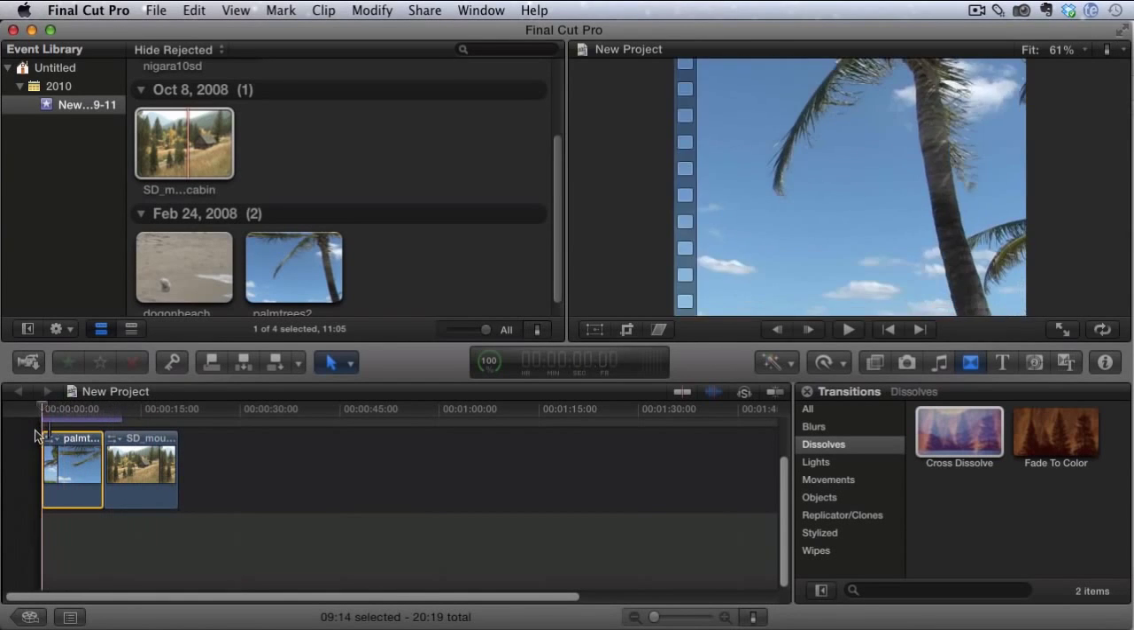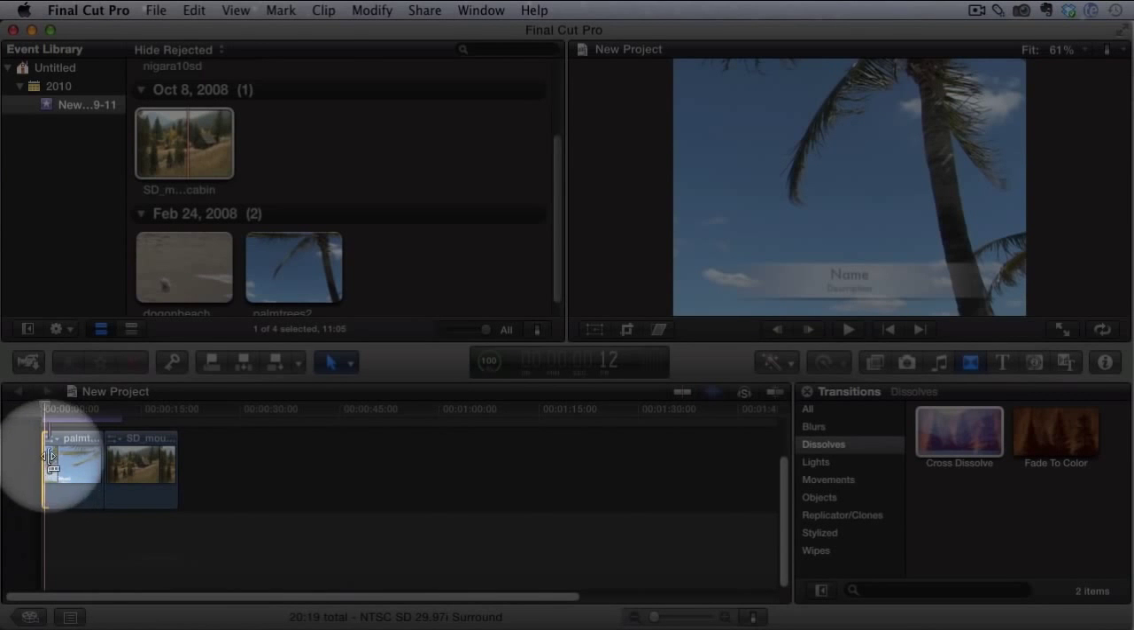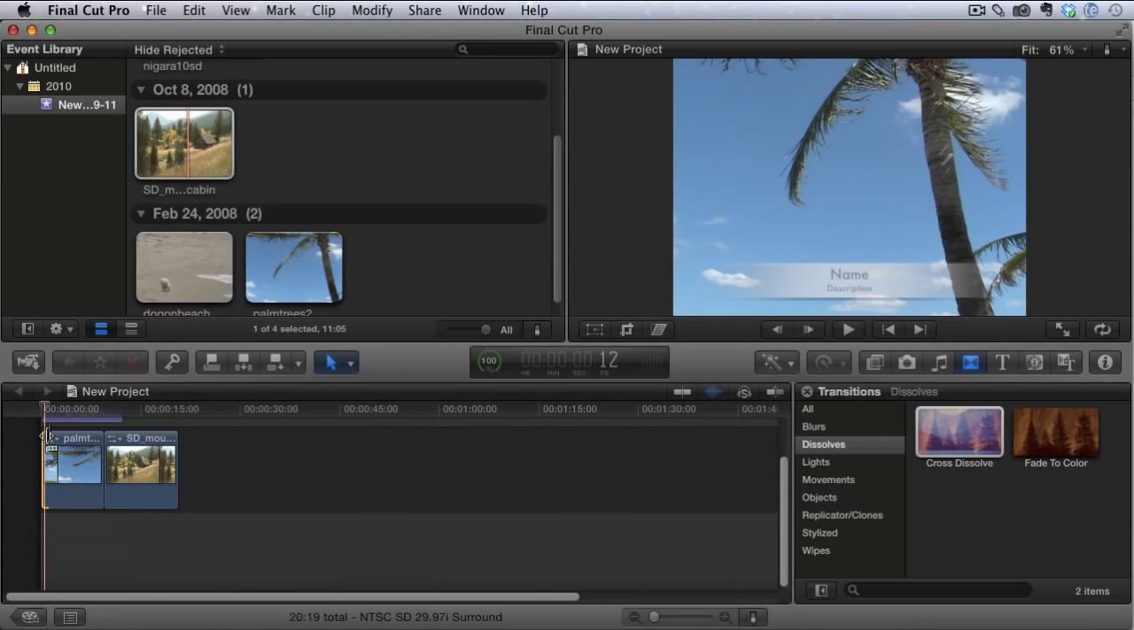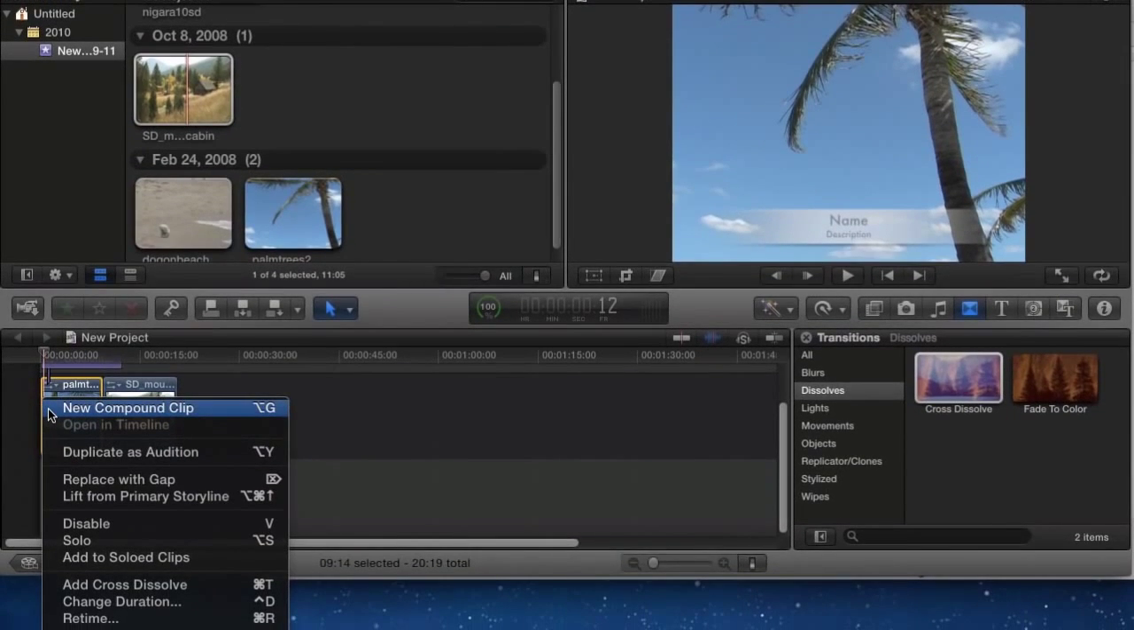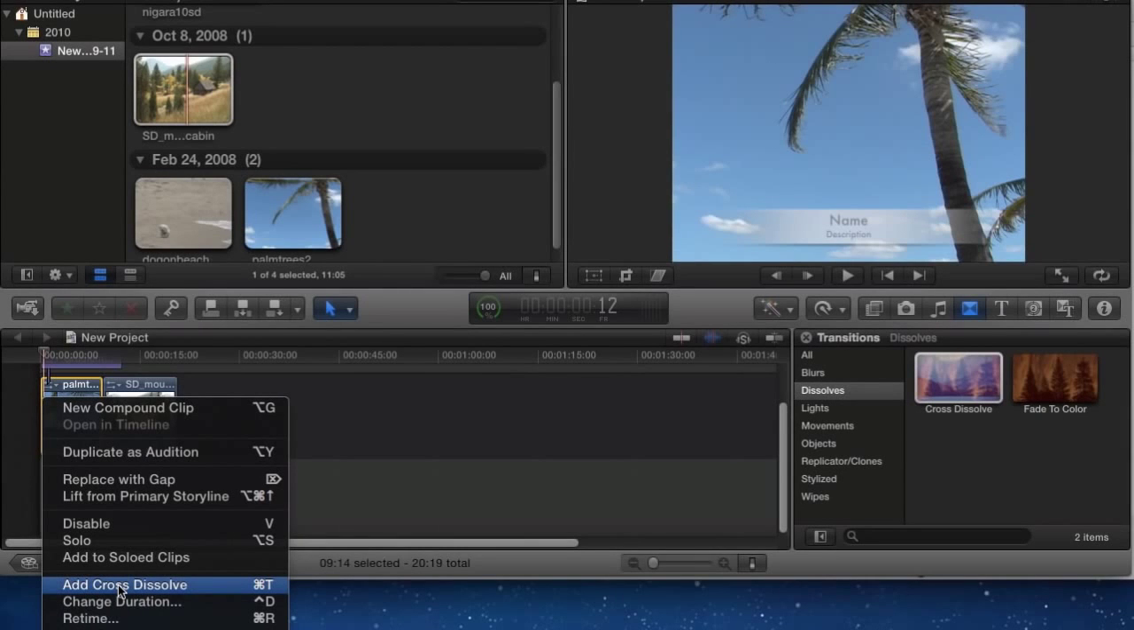There's a couple ways you can do this. If you left click at the very beginning, you'll get that little yellow bar, and all you have to do is right click and then add cross dissolve. It shows up right here, add cross dissolve. That is the most common transition that kind of fades in and fades out. So we're going to add cross dissolve to fade in.